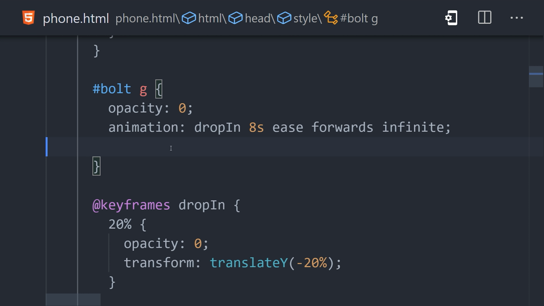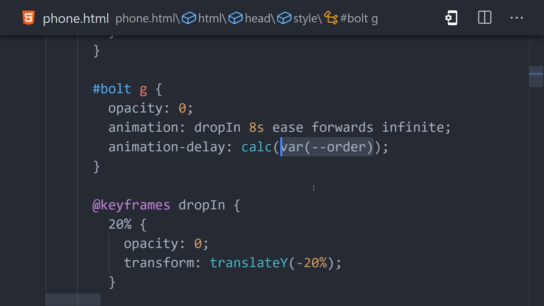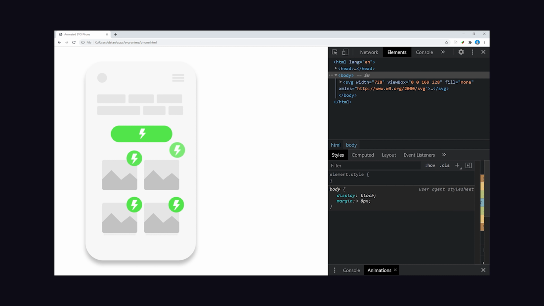Then we can come back to our main style sheet and add the animation-delay property. The cool thing about CSS variables is that we can use them with calc to dynamically calculate a value for the delay. Just multiply the order value by 200 milliseconds to have each icon drop in 200 milliseconds after the other. And you now have an animated SVG that will impress your friends, get you a job, and land you customers by standing out from the competition.